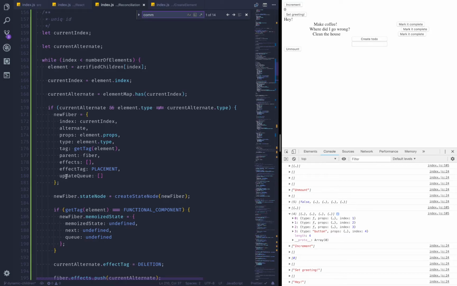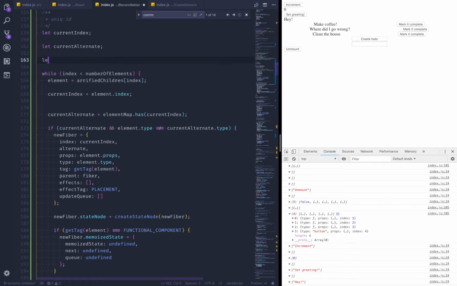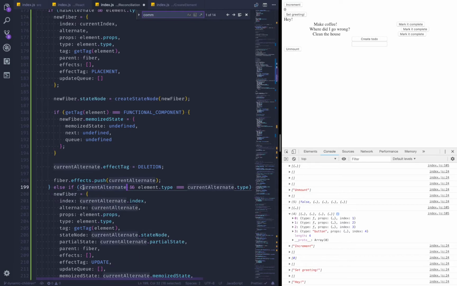So if it has alternate. Yeah, I will clean this thing up, I promise, pinky promise. Has alternate equals to has, and it will be a get. So has alternate. Okay.